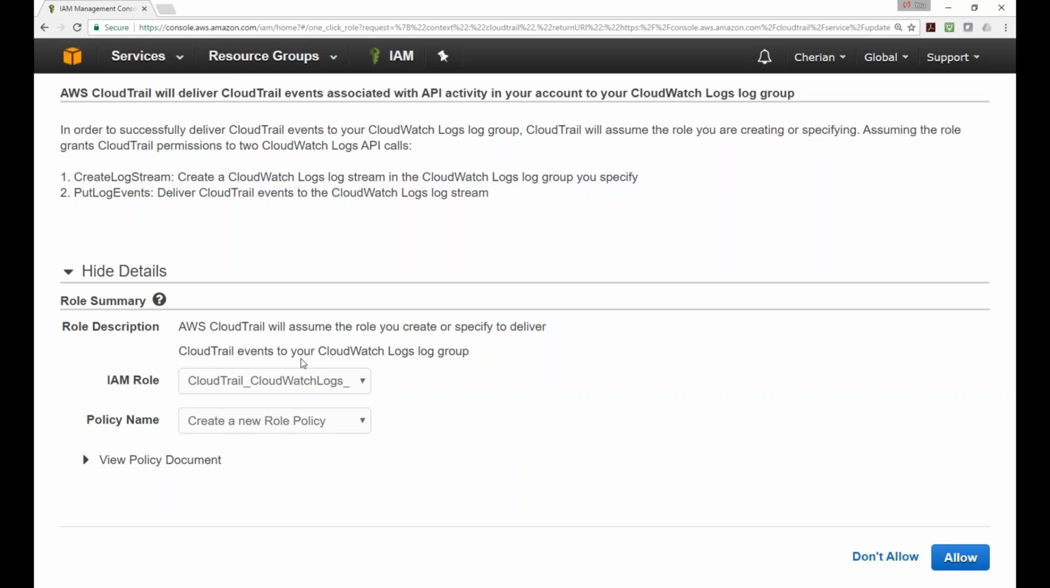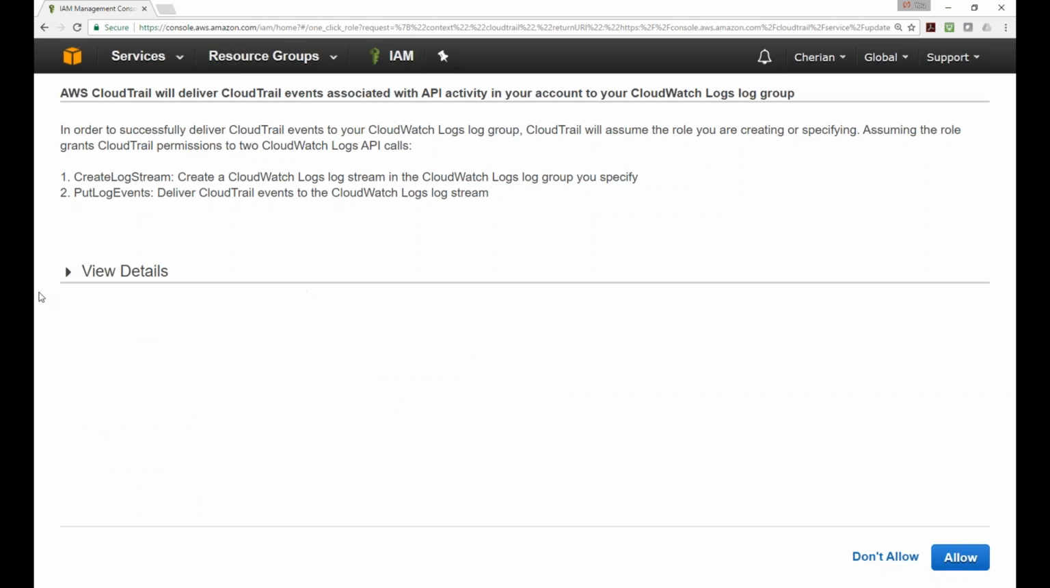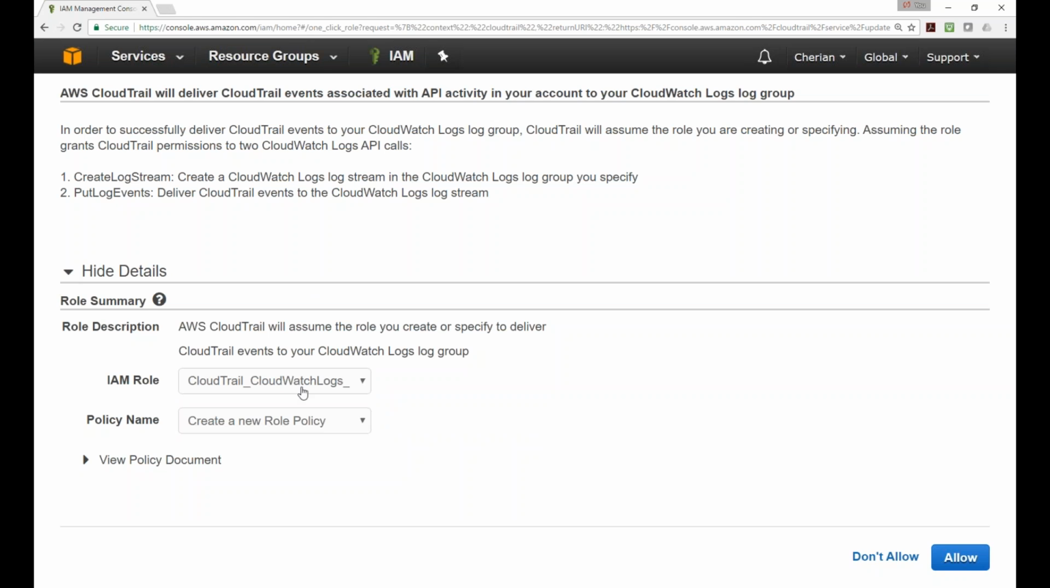So in this particular case, you don't even have to do anything here, but I just want to show you the details. What it is going to do is create a log group. The role is called CloudTrail_CloudWatchLogs_Role. That is the role it is going to create, and that role will have a policy.